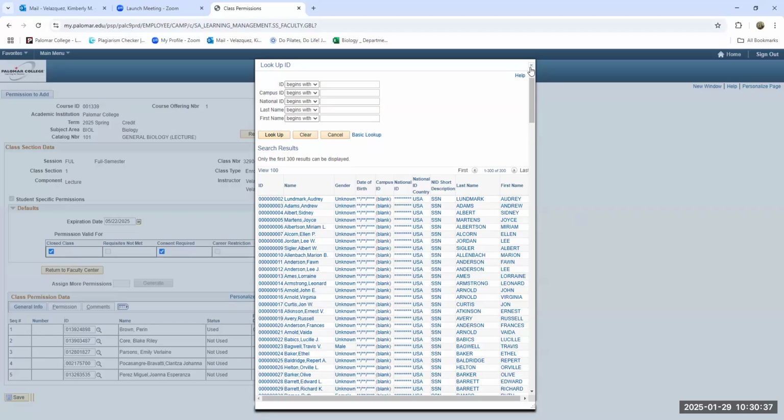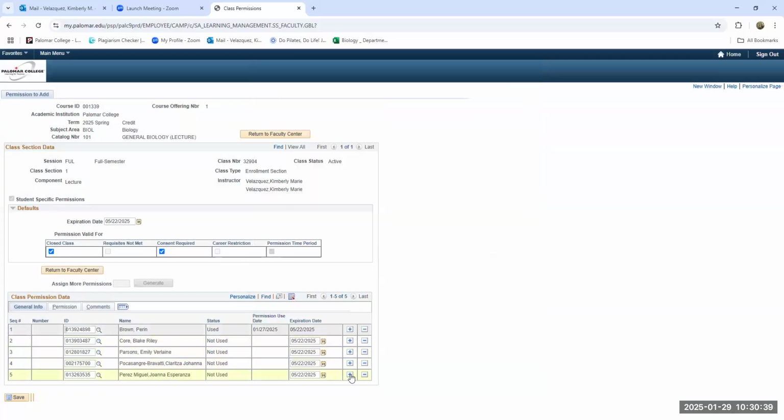I'm not sure why that just popped up. Also, if you need to add another person, you have to hit the plus sign here and it will add another row for you to type in their ID number.